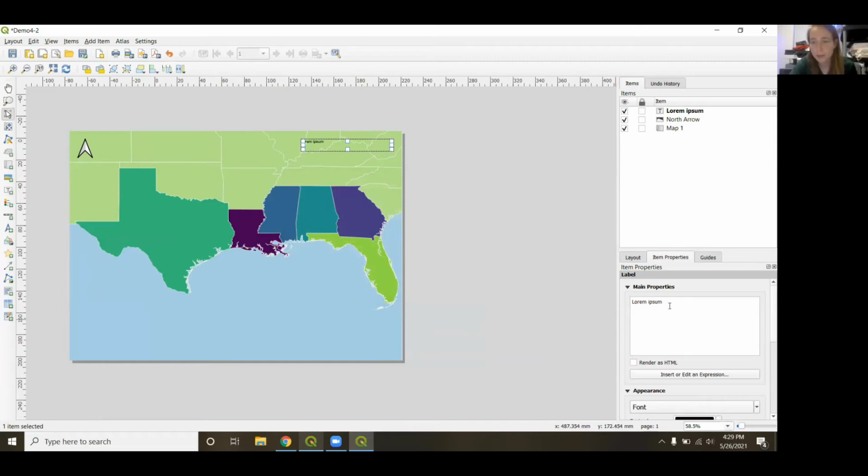The text itself right now is just some filler text. So what I'm going to label this as is just QGIS tutorial, just to have some form of text to display.